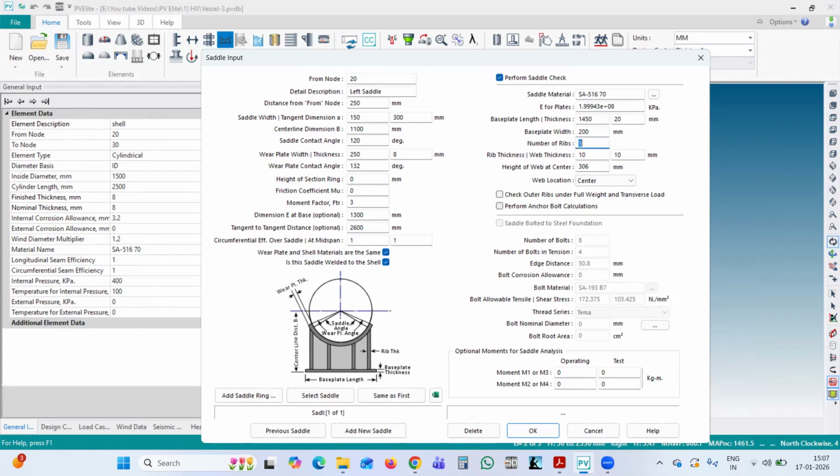Number of ribs for this one, it's a very small vessel, so I will keep three only. Rib thickness we can keep the same as shell thickness, because most of the time whenever shell material is 8 mm thickness, we are just thinking from a manufacturing point of view. So mostly the plates are available, so we'll try to utilize that plate only. So 8 mm thickness.